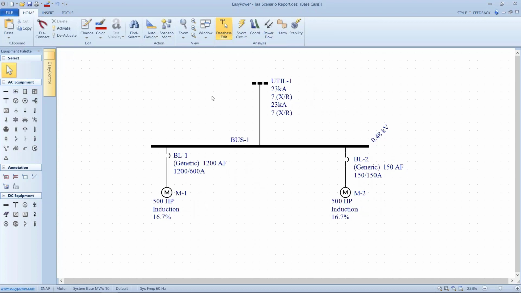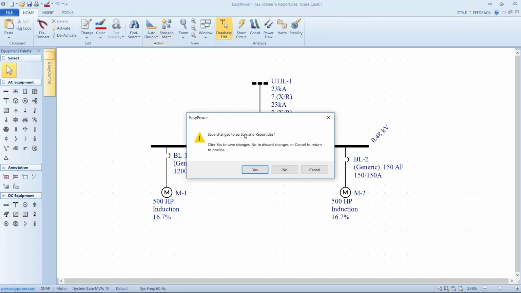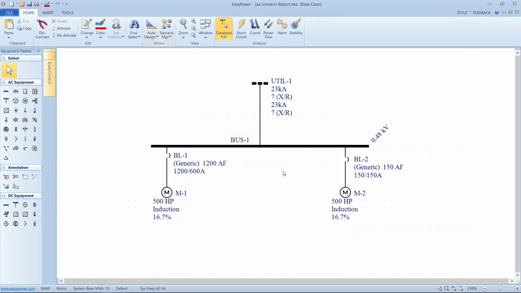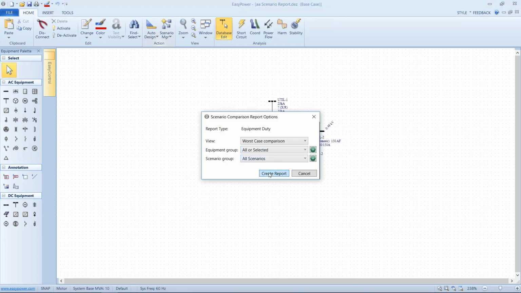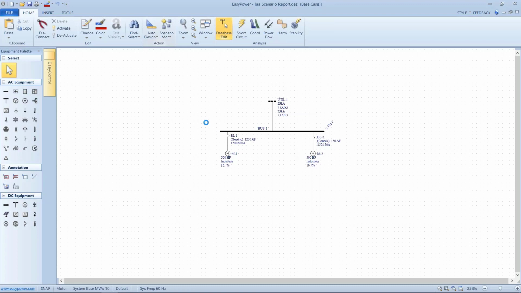I'm in the base case. Now I'm ready to produce my scenario report. And to do that, I'm going to use equipment duty because I know I have some comparisons here with the short circuit current and the contributions from the motors where I will get at least some interesting results. Now, again, it's asking me if I want to change the changes to this file, and the only change I've made to the base case is zooming in and zooming out. So I'm going to discard those changes. It goes back to my original file, and we're going to create a report.